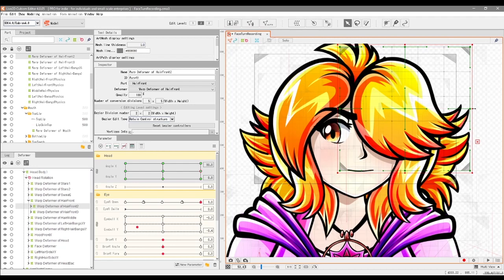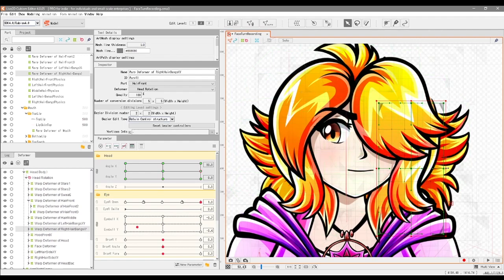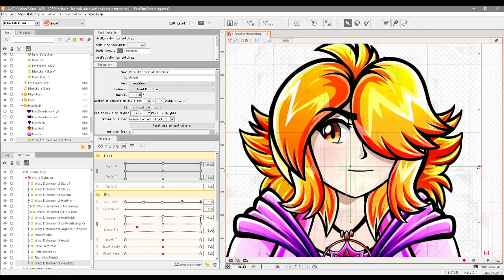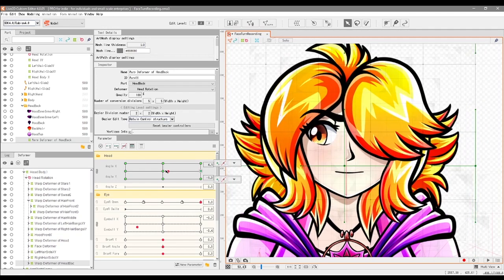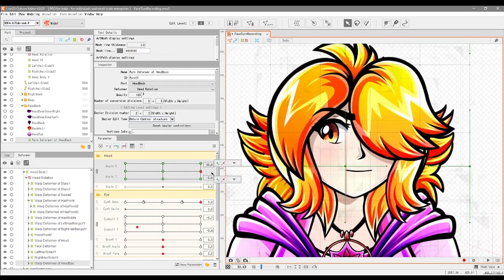So again, if we use the bounding box, just bring it in a little bit like that. On the right side of the bang, do a similar thing too. Bring it in. The other bang, bring that in. And then the head back, we can bring that in too. Like I say, very basic movement, but there is a slight head turn going on.